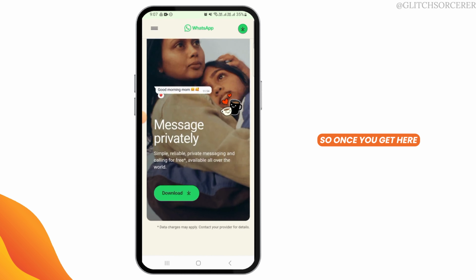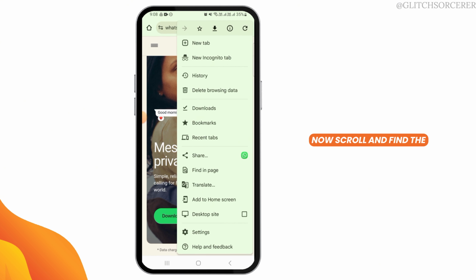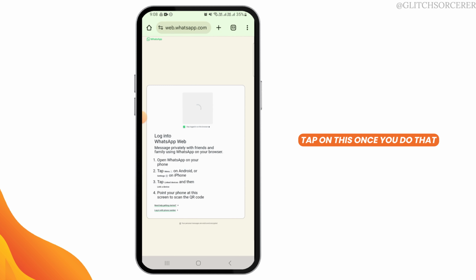So once you get here, it is still going to give you the option to download the application. So what you want to do here is tap on these three dots over here. Now scroll and find the option of desktop site. Tap on this. Once you do that, it's going to open the web version.